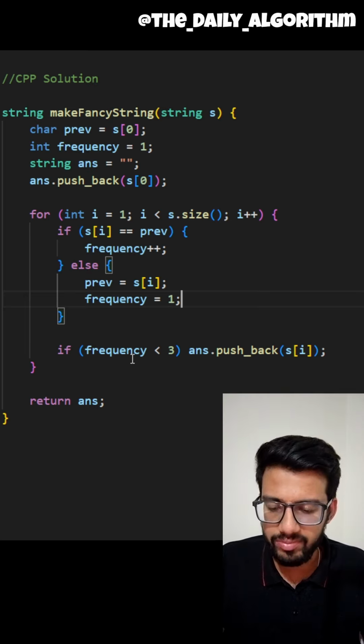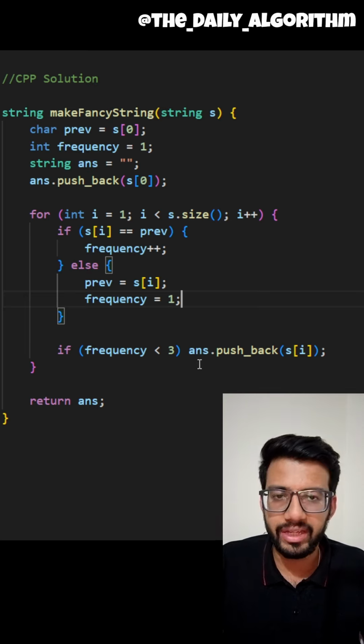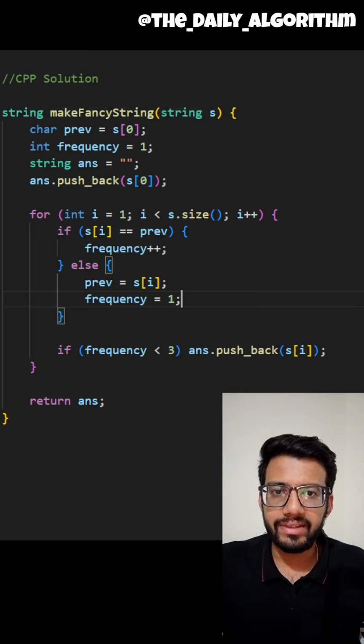At the end of this, I'm checking if the frequency of my current character is less than 3. In that case, I'm adding it into my answer. At the end of this whole iteration, I'm returning my final answer.